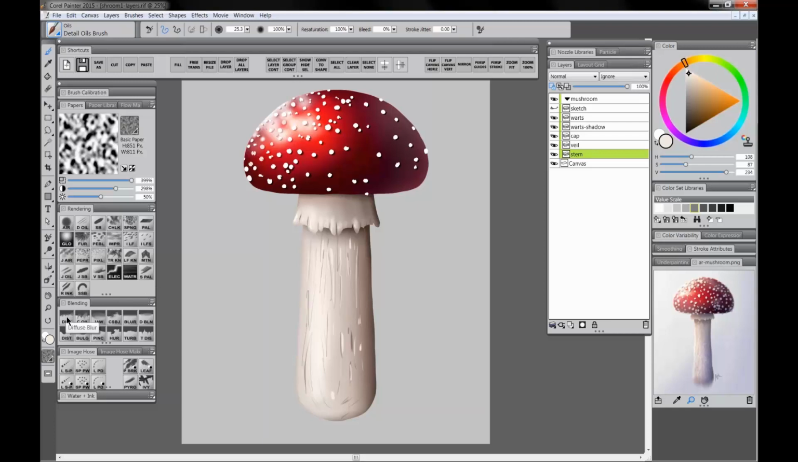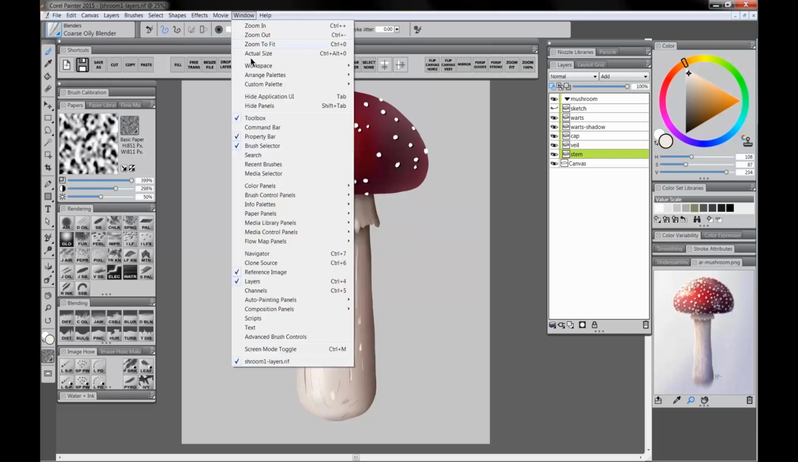So we have a couple different options for blending. The two that I'm going to use here are going to be Diffuse Blur and Coarse Oily Blender. So we'll start with Coarse Oily Blender. The Coarse Oily Blender works along with your opacity, your grain, and the paper texture that you have selected. If you're not seeing the papers palette, it's under the window menu, paper panels, papers.